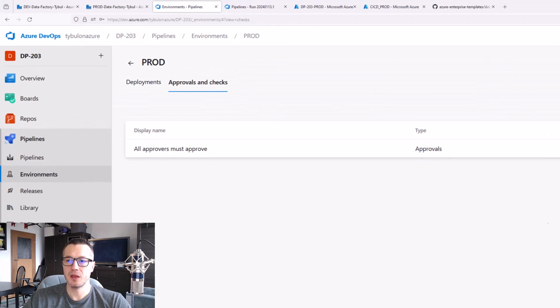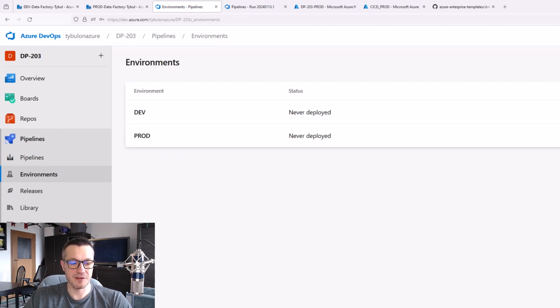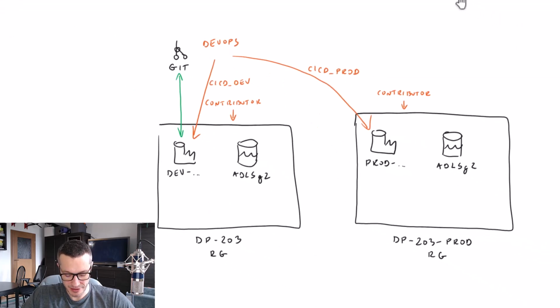So let's create it. I could define some additional checks, like hours inside which deployments can be made, or branches from which deployments can be made, but let's leave it for now. Anyway, we've got those two environments defined, and we'll use them here. So basically, our CI/CD pipelines will use this dev environment in case of development and deployment, and similarly the prod environment when deploying to prod.